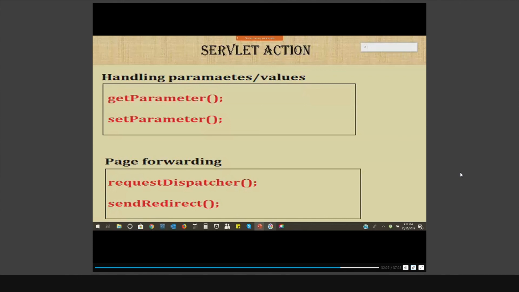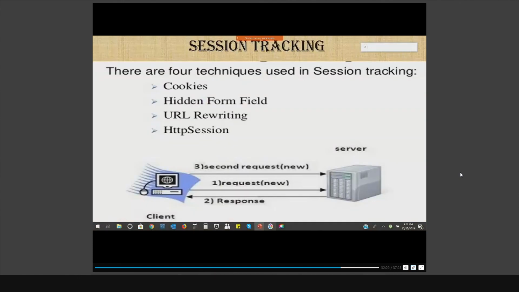Okay, and finally the session tracking in JSP servlets. What do you mean by session tracking generally? Anyone? We are going to track something and we are calling that session tracking. What do you mean by that?